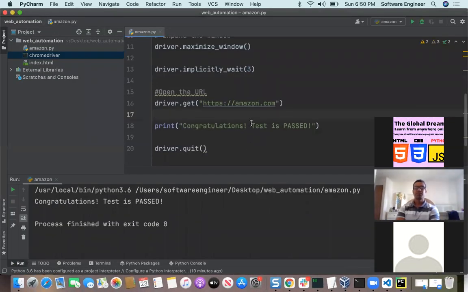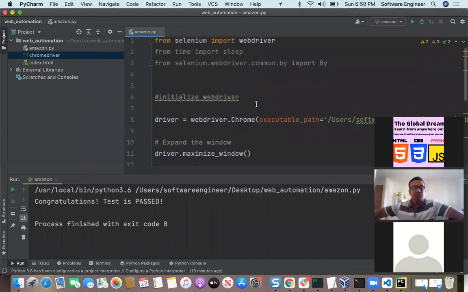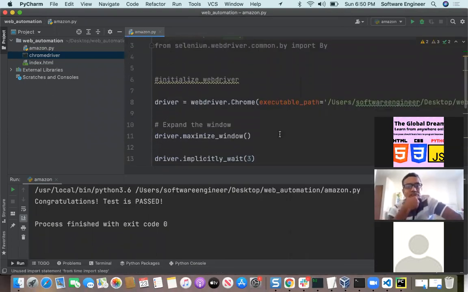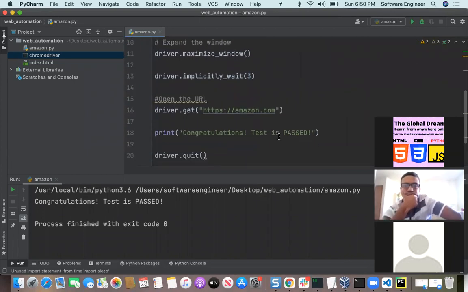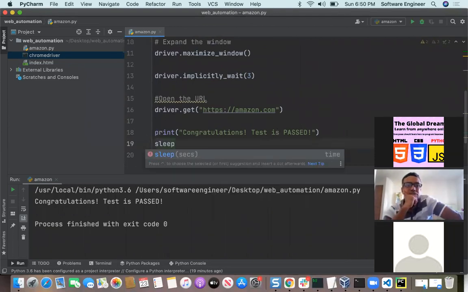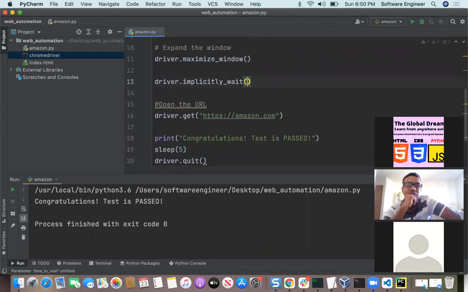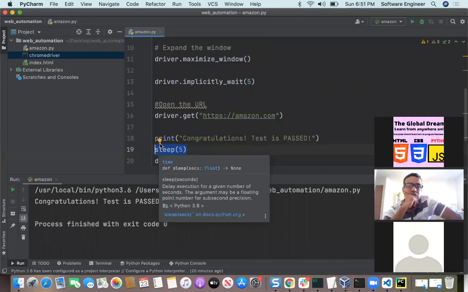Now, we also took sleep, you see? From time, we import sleep. Now, what is sleep? Before quit, we can say sleep 5 seconds, for example. This is also 5 seconds, for example. Both mean it will sleep, hold, wait 5 seconds.